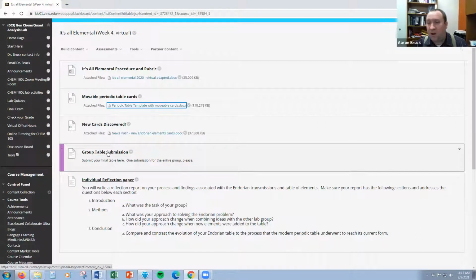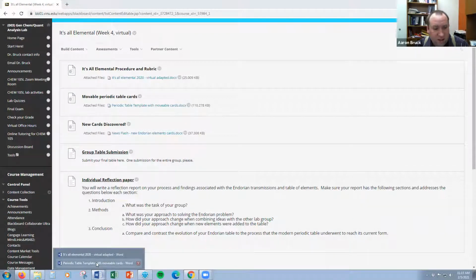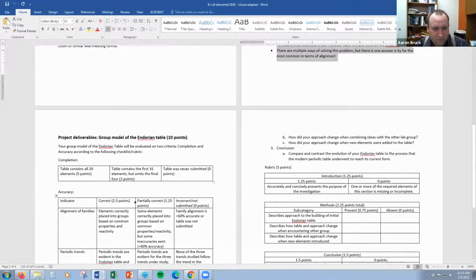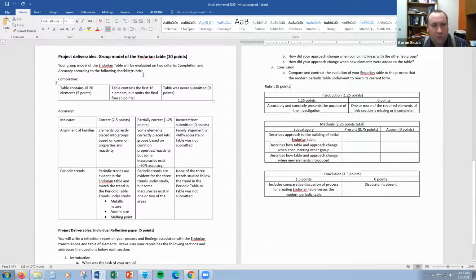And you only need to make one submission for the 6 of you. All 6 of you will be graded the same way because you'll be using the same table. And that is what is described here as your group model. And so your grading on that is going to be very simple. Does the table contain all 20 elements? That's half of the 10 points. And the other half is, have you done it correctly? Do they align in families correctly? Are the periodic trends what we would expect?